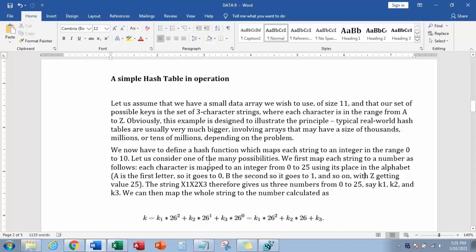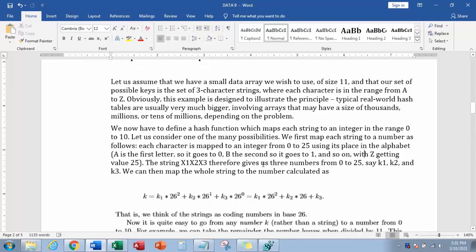Okay, so let us consider one of the possibilities. First, we map a string to a number as follows. Each character is mapped to an integer from 0 to 25. So for this we have 26 possibilities using its place in the alphabet A to Z. So A should have 0, B should be mapped to 1, and so on and so forth until Z is mapped to the value 25. For the 3 characters that we're going to use as a key, we have x1, x2, x3. Therefore, it will give us any 3 numbers from 0 to 25, say k1, k2, and k3.